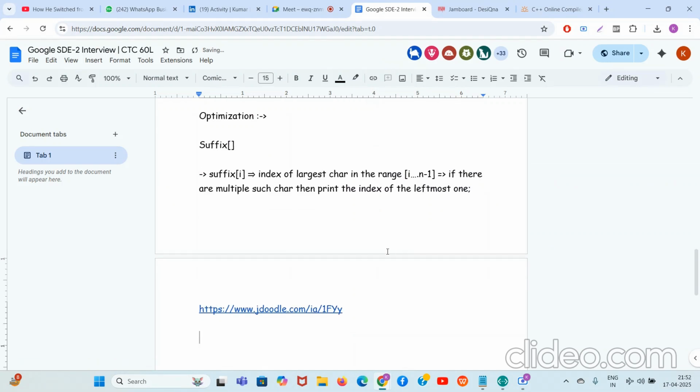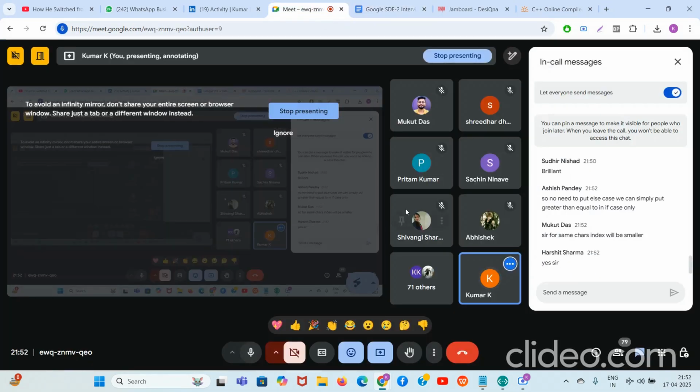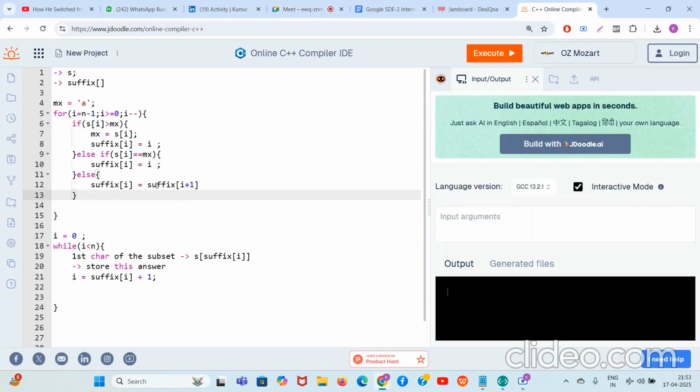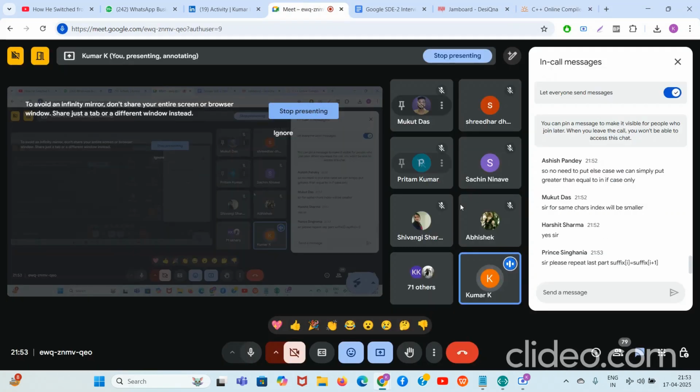Now, guys, will come the follow up. Okay. The follow up is going to come. Sir, for the same chars the index will be smaller. Yes, it is smaller, we have paid attention to that. When our value becomes instantly larger, we update, and if it is equal, then there is nothing more to do. This is the correct one. Okay.